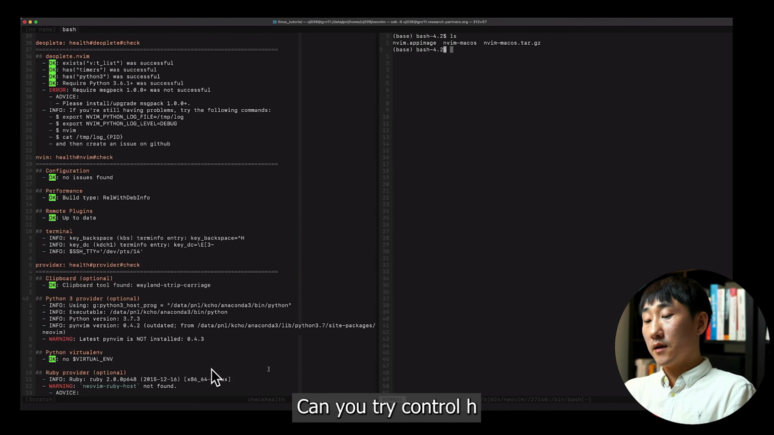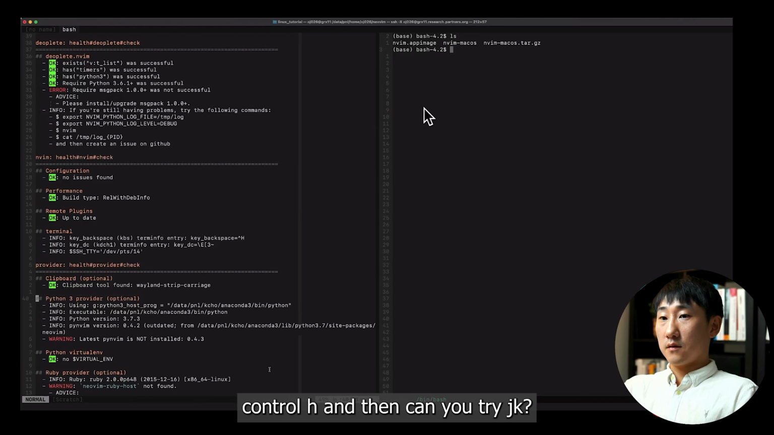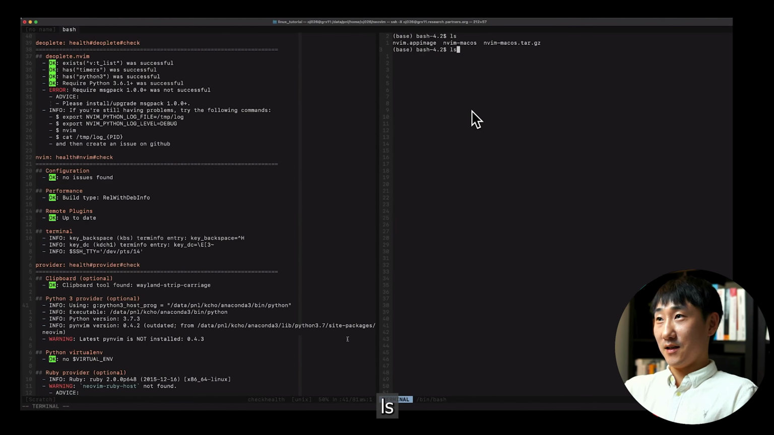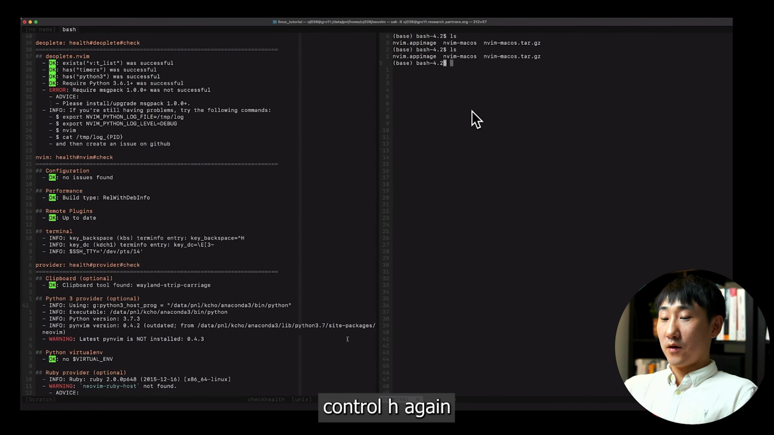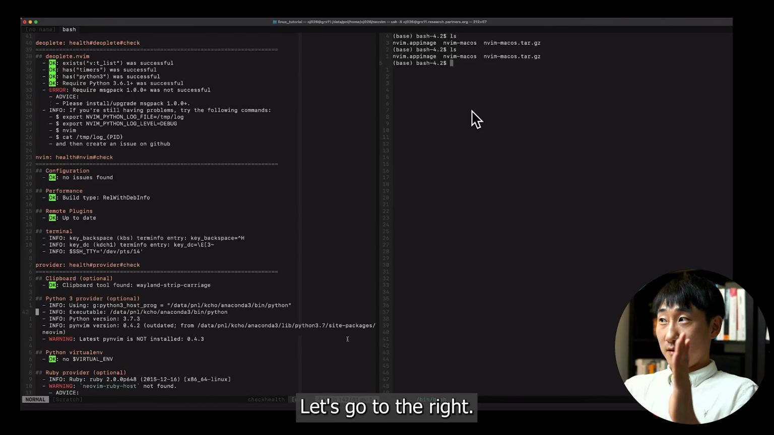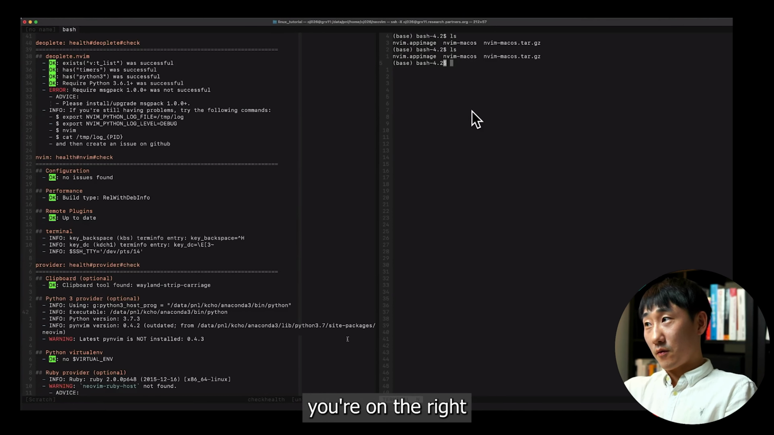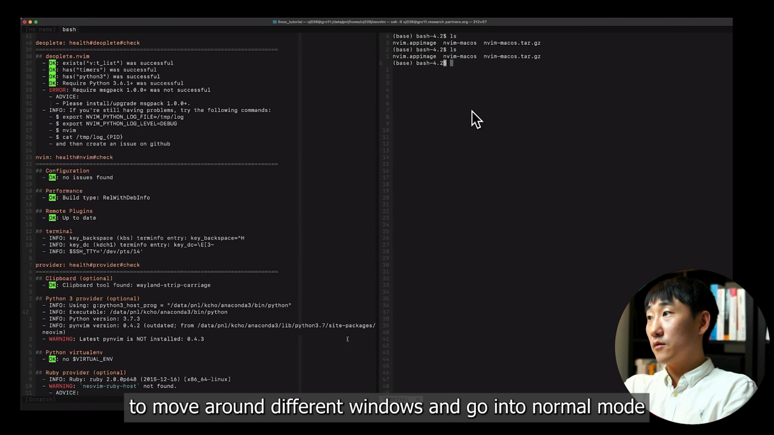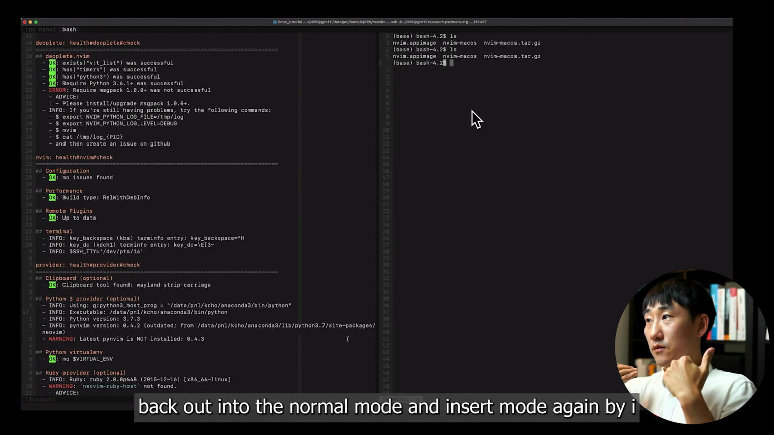Can you try Control H, and then can you try JK? Yeah, can you do Control L? And I, ls, yep. Double J, Control H again. You're on the left. Let's go to the right, Control L. You're on the right, Control H again. So you can use different shortcuts to move around different windows and go into normal mode, back out into normal mode and insert mode again by I.